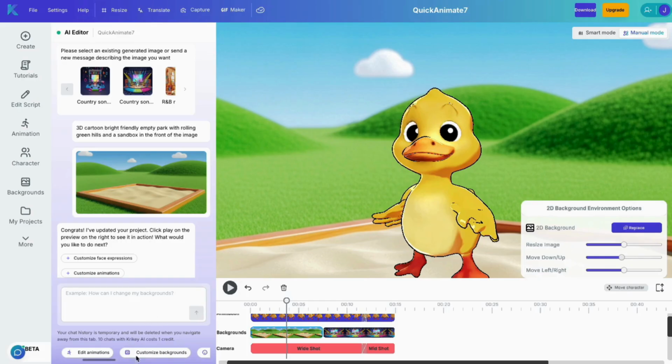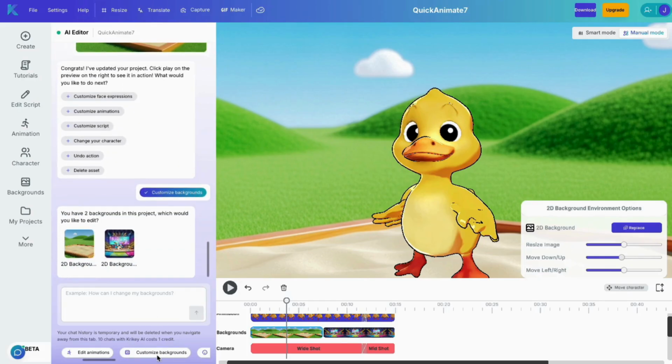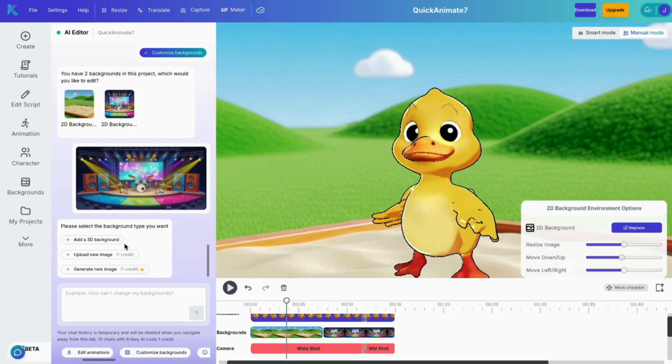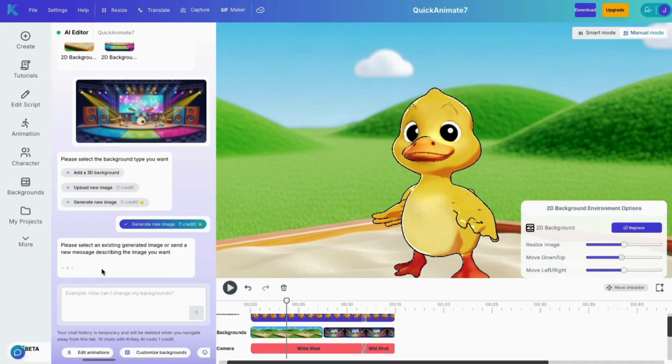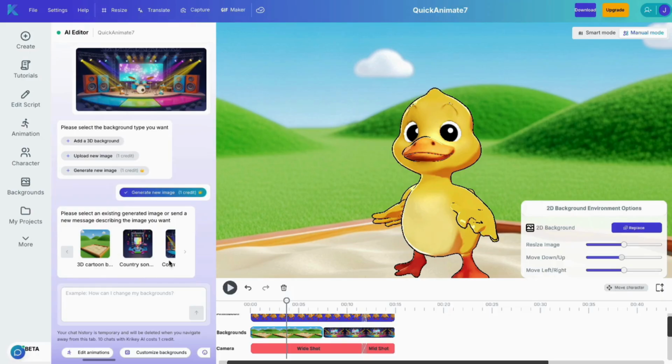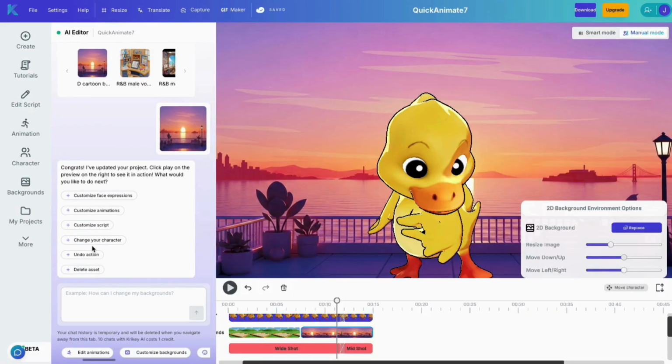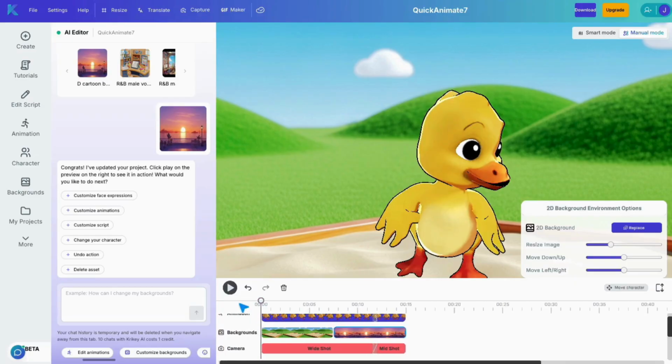We're going to click on the left side, customize backgrounds again, because we want to change the second background. So I'm going to click that now. And I have the option to add a 3D background and upload a new image or generate a new image. So I'm going to click that. And I have actually generated some images before, so it gives me a carousel of options. So I can go back and choose something that I have already generated previously. So let's say I want to choose this image. And so now I can choose this image and I've got my two images behind my character.